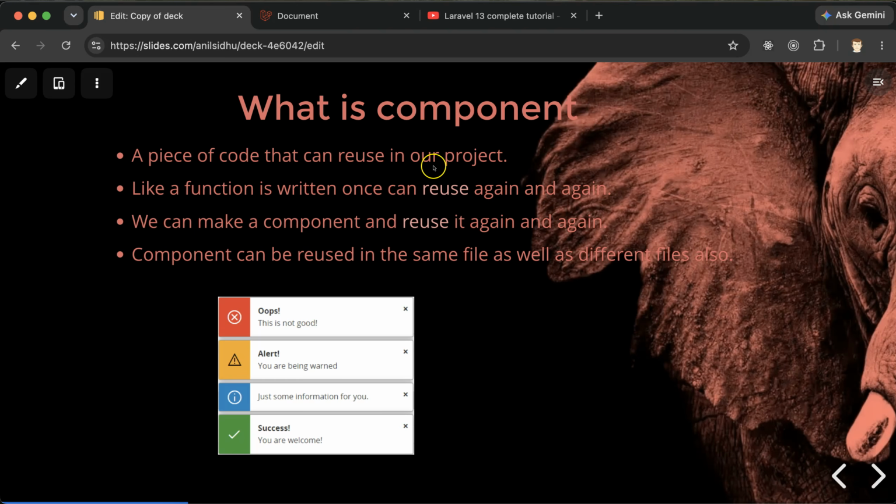And just for understanding, you can say that these are similar to functions also, because we write a function once and we can reuse it again and again. Similarly, you can make components and use them again and again. Now you can ask one more question: what is the difference between functions and components? See, in a function we basically write only PHP code, but in components you can write the PHP code as well as the UI code also.